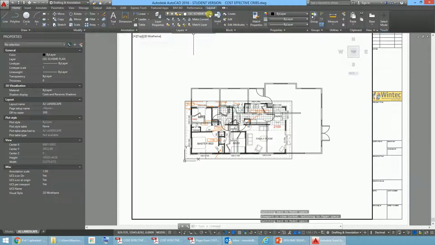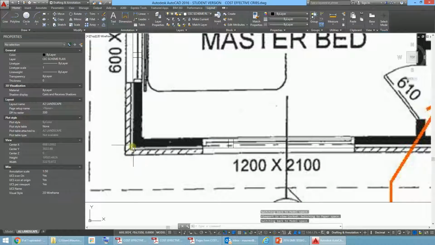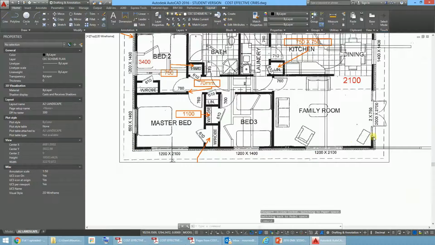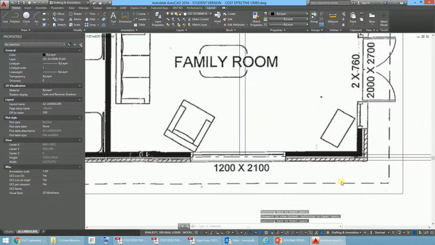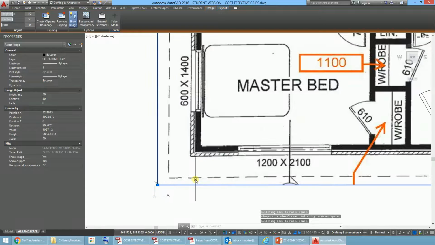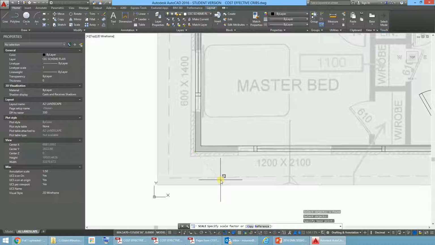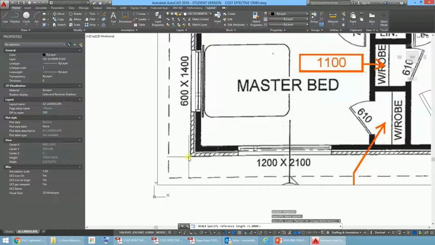So we can see that we've got that point there, approximately like that. Our scale is not quite right, so we need to scale this image up a bit. We can use the scale tool here, or we can type SC for scale, select the object, right click, and then specify the base point, which is that point there. Then we can go R for reference.